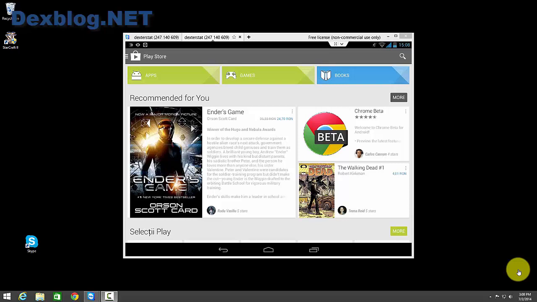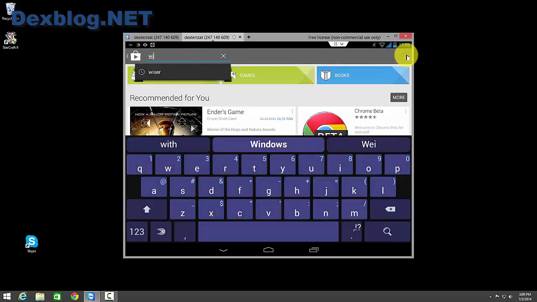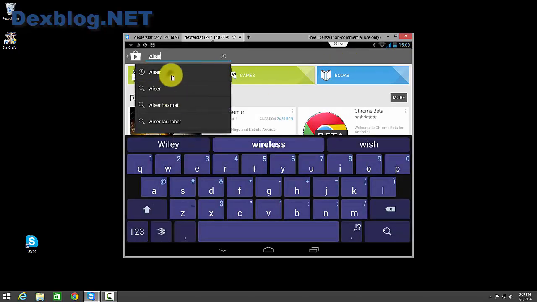Hi guys, I'm going to show you what you can do so you can simplify Android for your grandma or your grandpa. So it's for senior people. There is an app for this, and Android will become more friendly for them. So what you can do is go to Google Play Store and install Weezer.